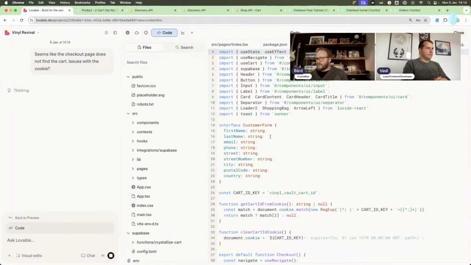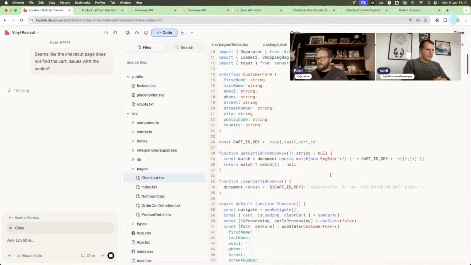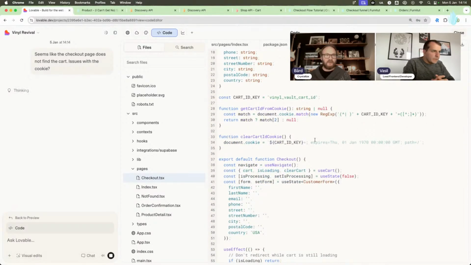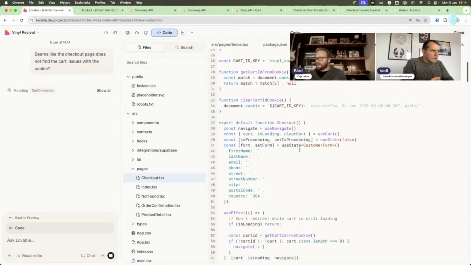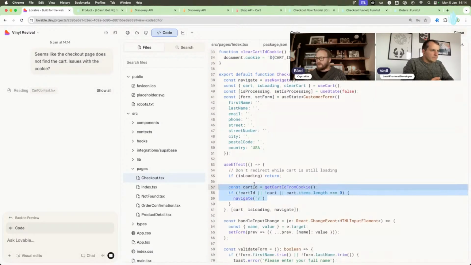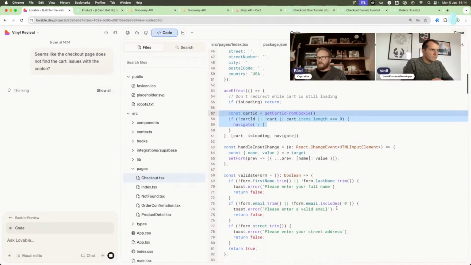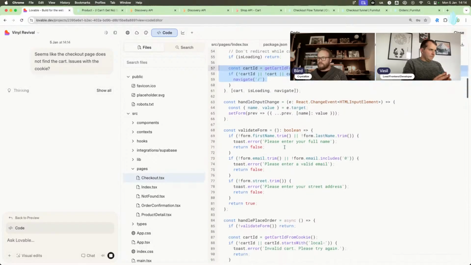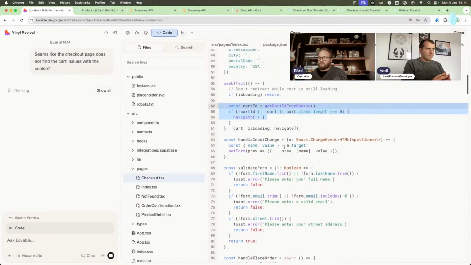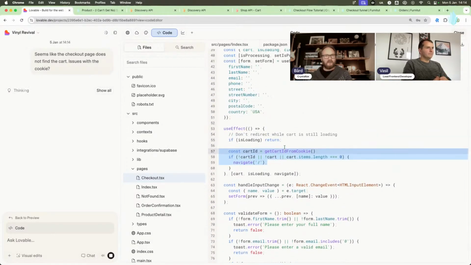Because it was then looking in the wrong place, right? It was looking for the redirect, but the issue is most likely, I mean, we don't have the information, but it's most likely, as you said, that the cookie was not properly fetched, and then it navigates to slash because the get cart ID cookie doesn't work. Yep. Which is kind of a correct behavior of the code, right?